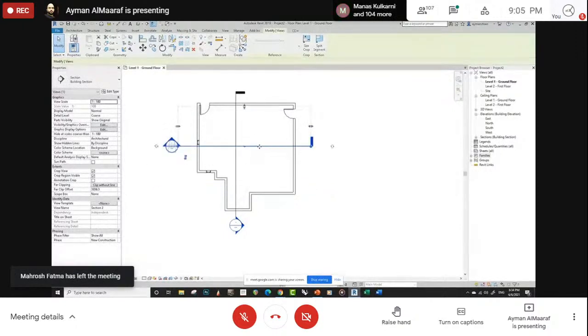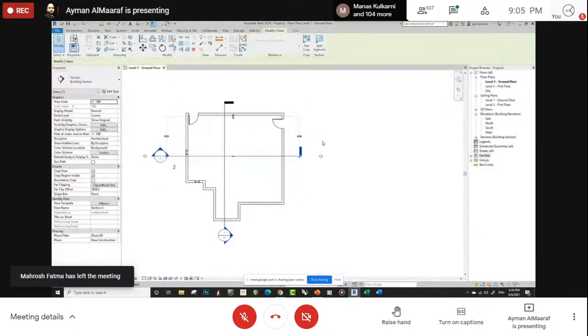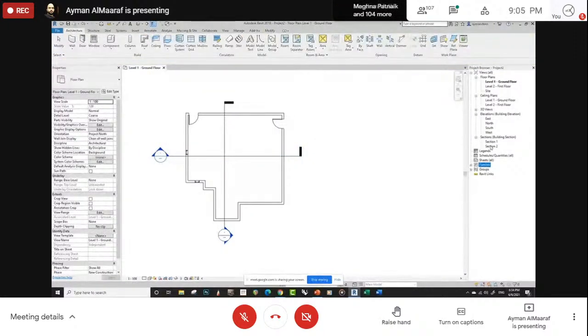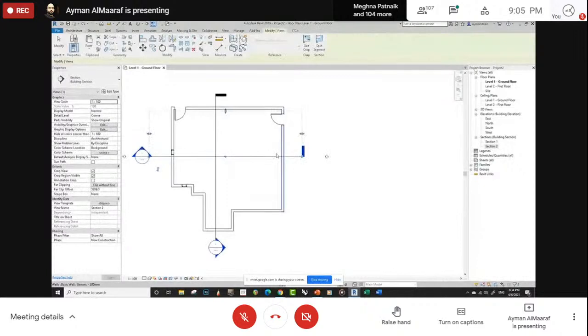You can move the section around. If you go, you can see this section. It's open side on the right side of the screen. So this is called section 2. If you select it, also you can see the name of the section is right here. It's called section 2.